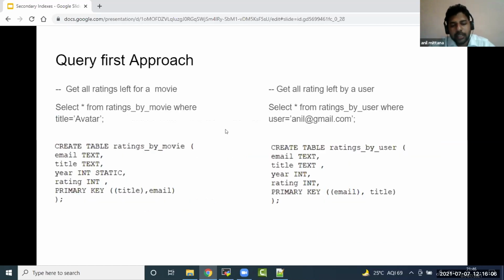So let's understand what the query first approach in Cassandra is. We all know in Cassandra, you need to know your queries first. Even before you create a table, you need to know exactly what your application workflow is, and you need to write down all your select queries. Then you can go ahead and create your tables, right? So that is how it goes.